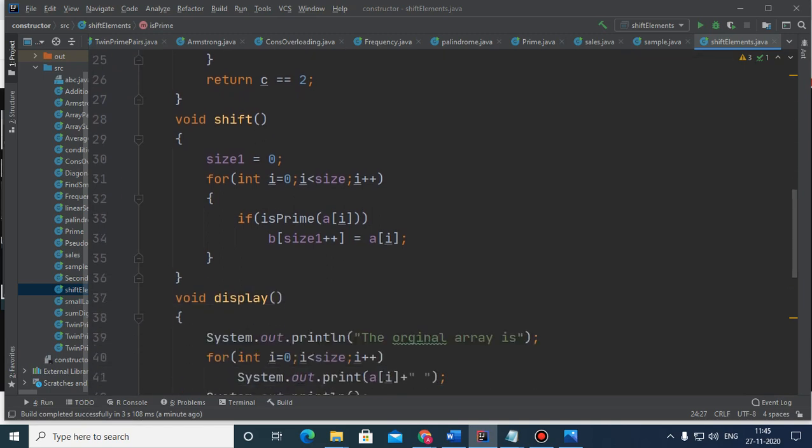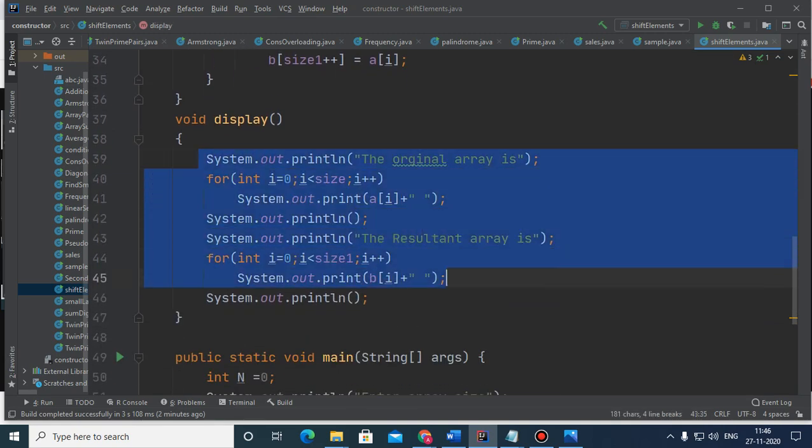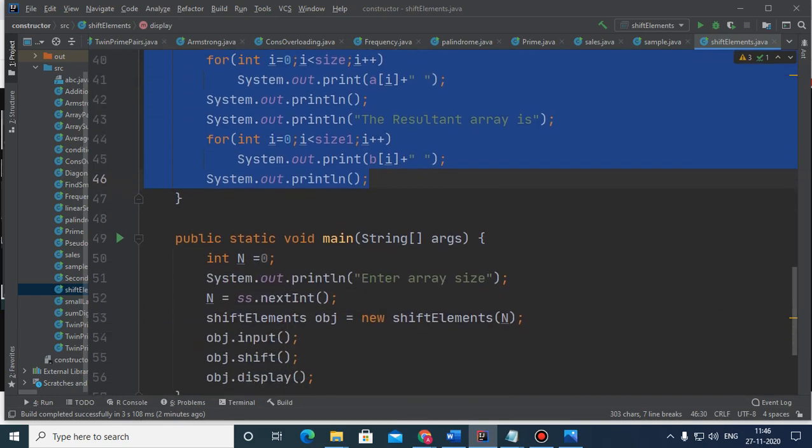And this function is for shifting all the elements from array A to B which are prime. And every time this size 1 will get incremented. So initially size was 0. When first element came, B of 0 will receive the element, but size will become 1. Next time, when next prime element comes, B of 1 will receive the element and size becomes 2. So this is happening. And this is the function for displaying both the arrays, and it is the main method.